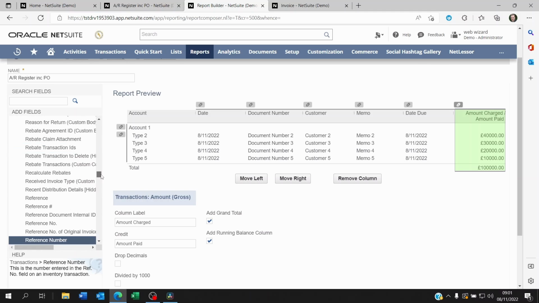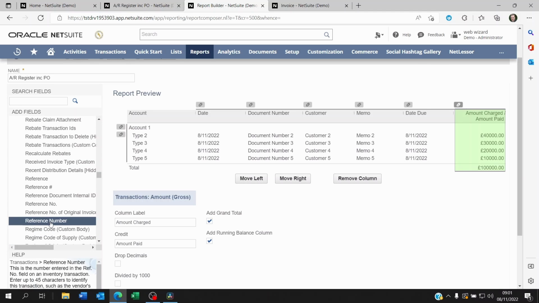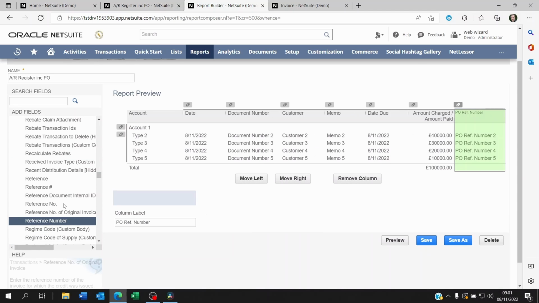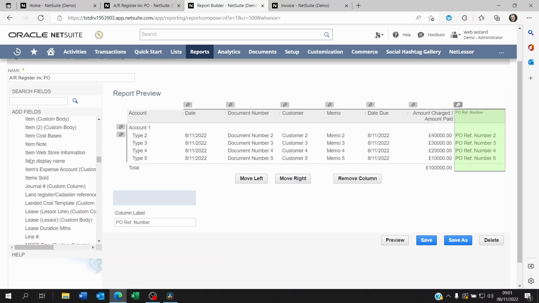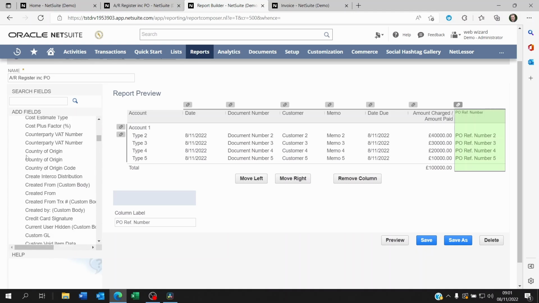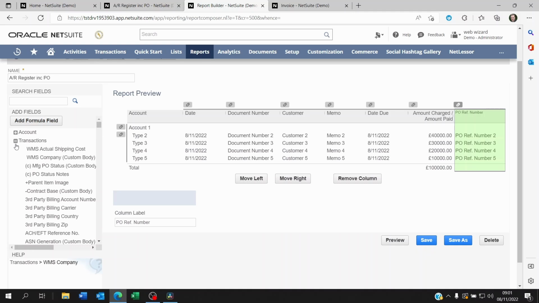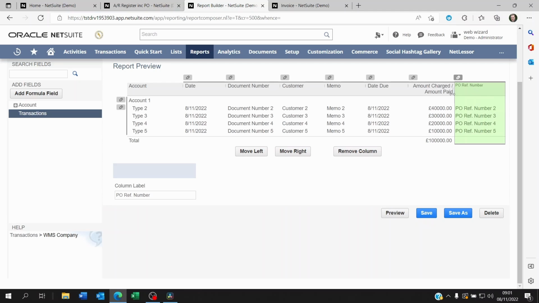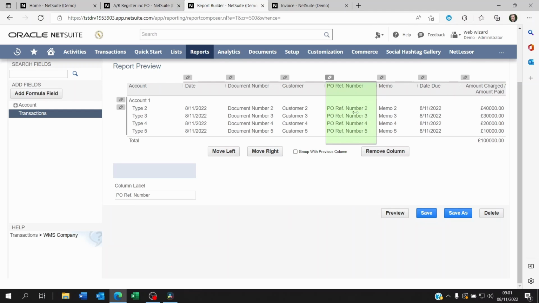So the name is called reference number. If you click on reference number within the transaction table of the report, it's going to put this transaction number here. I've renamed that column to PO ref number, for it to make more sense than just reference number.